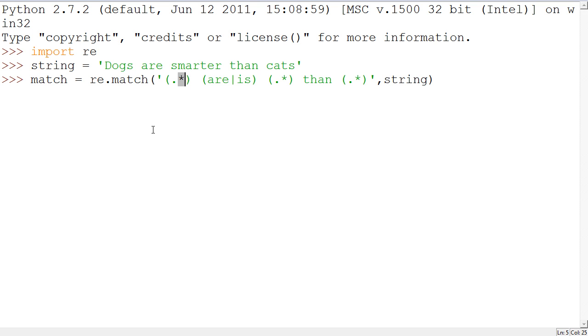The star says that it can be any amount of that. It could be 0 or it could be infinity. It just can't be negative, which is impossible anyways. Now this part says it has to be the word are or it has to be the word is, and that will be the verb for the sentence, and we're using are. The vertical bar is the one that says it's or. It has to be one of these two, and that's how that one works.